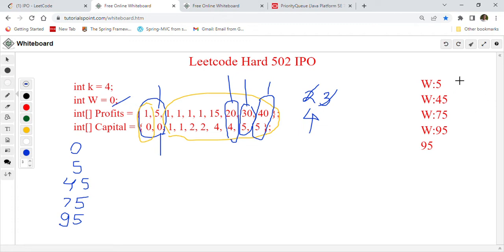So I just have this stack trace here. This is how we should pick up the projects, right? We just went through this example visually, and we picked the projects that we can choose to maximize our profit.